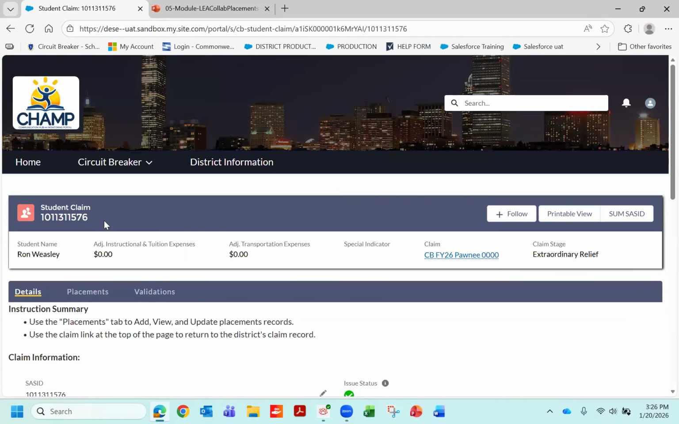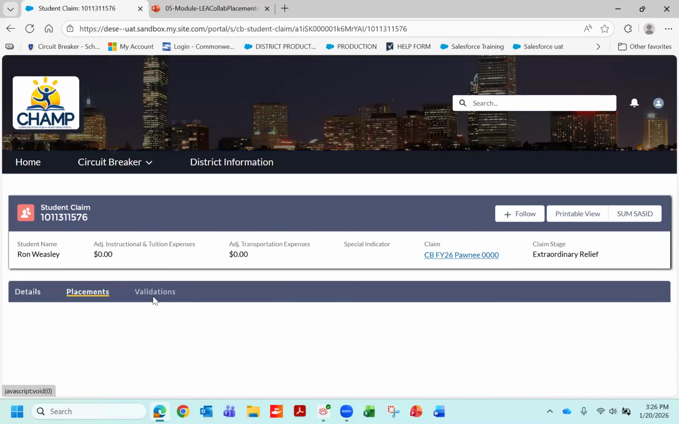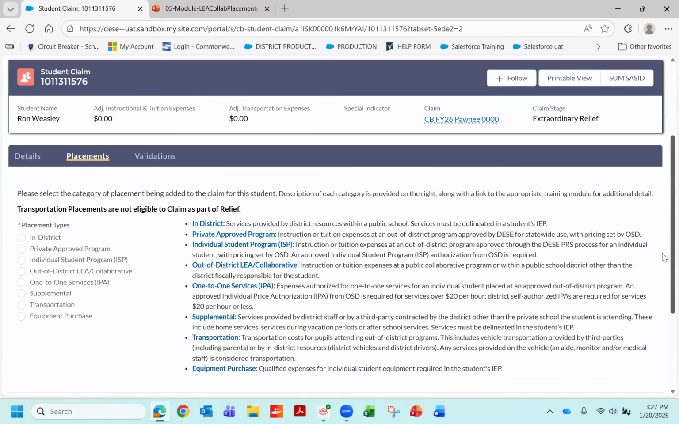This will display the student claim page for Ron Weasley. As you can see right now, there are no costs that are in his claim and no placements if you scroll down below. But we're going to go to the placements page. And on the left-hand side, you can see there are 8 placement types. Out-of-district LEA collaborative is the type that you would use for any of these types of placements. It's also defined on the right-hand side.